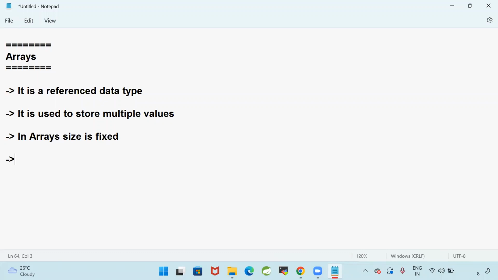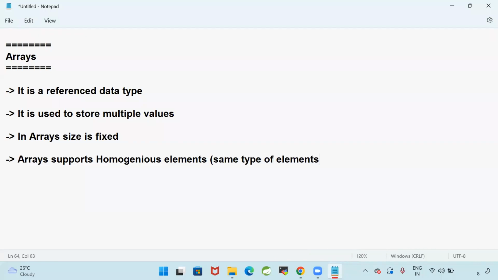Homogeneous, nothing but similar type of elements. Arrays support homogeneous elements. That means the same type of elements. If you want to store integer values, only integer values you need to store into the array. If you want to store double values, only double values you need to store.